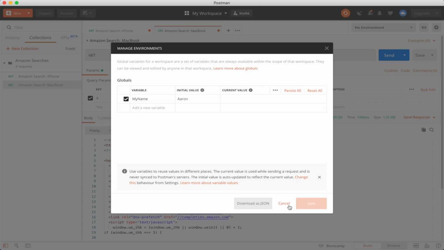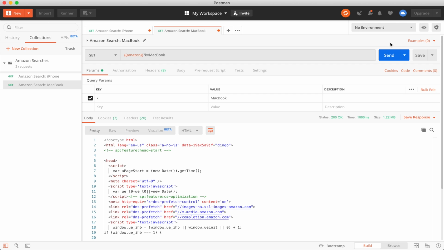That pretty much just applies to everything, every environment, everything at all. I can use this anywhere I want. If I type in my name, it's just going to autocomplete the Aaron no matter what. Okay, very simple. And you can delete them by clicking on the X here. But that's global variables, very straightforward.